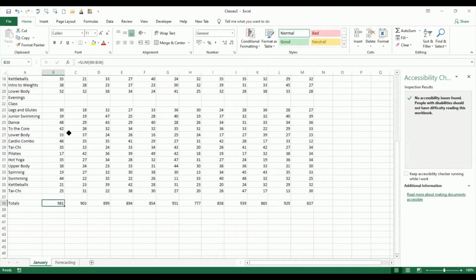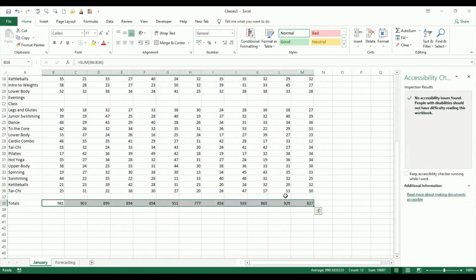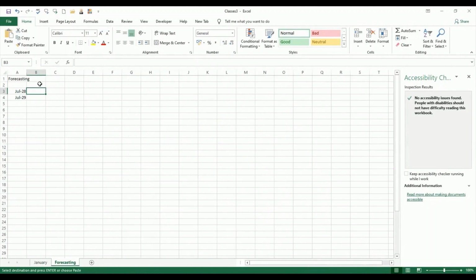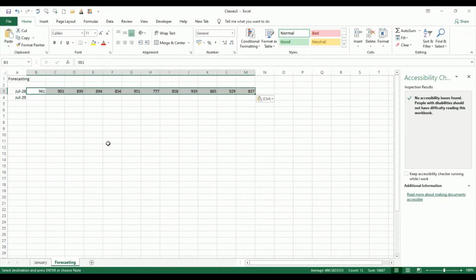This sheet will go on changing on a daily basis. At the end of the day, when I'm wrapping up my work, I will simply copy this data and go to the forecasting sheet, and in place of July 28th, I will say paste values.